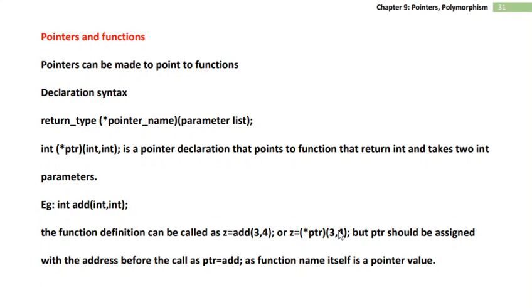Now, pointers can be made to point to a function. This is a very important statement that one needs to remember. So, pointers can be made to point to a function. Whenever we want to make a pointer point to a function, we need to first declare a pointer. A pointer that is capable of pointing to a function is called a function pointer. In order to declare such a pointer, first we need to specify the return type. Within a pair of parentheses, we need to have the pointer name and the parameter list.